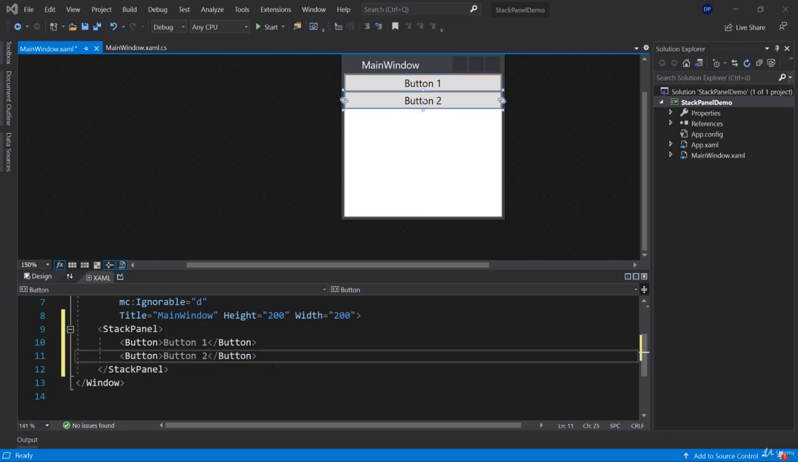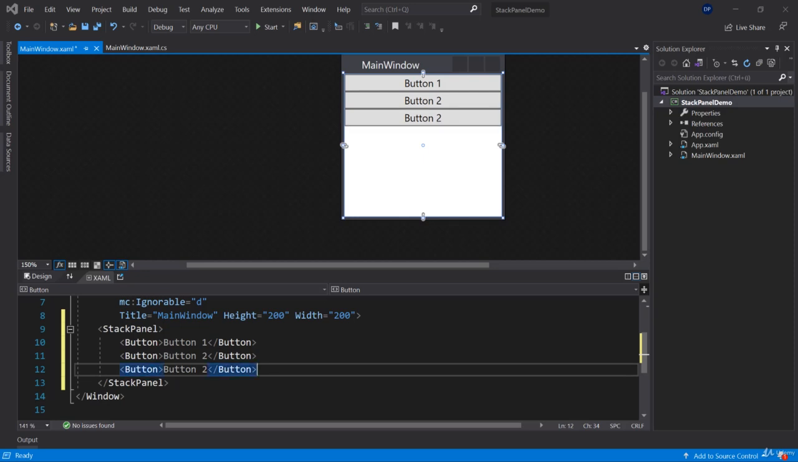So this one will be button 2. Okay, and then another one. This one will be button 3. Okay, so that's what the stack panel does. And it's not limited to buttons. You can use any type of UI element in here. So it will just stack the UI element based on its position inside of the stack panel.